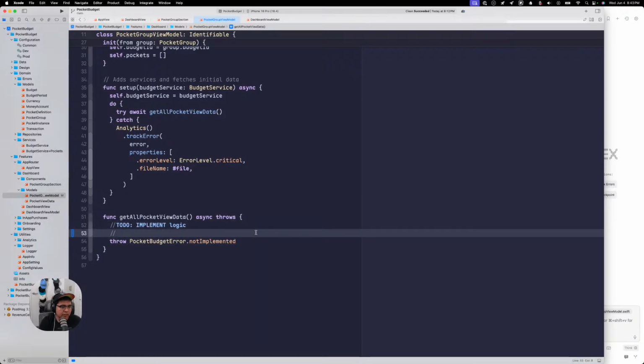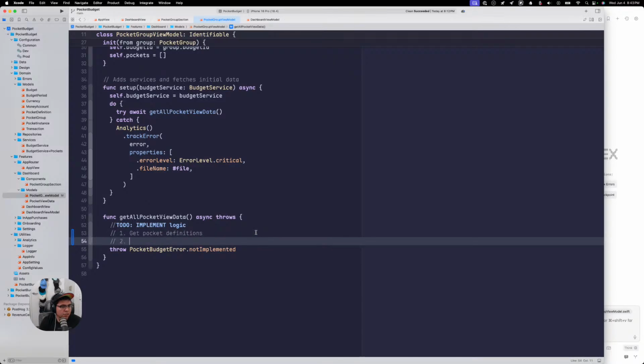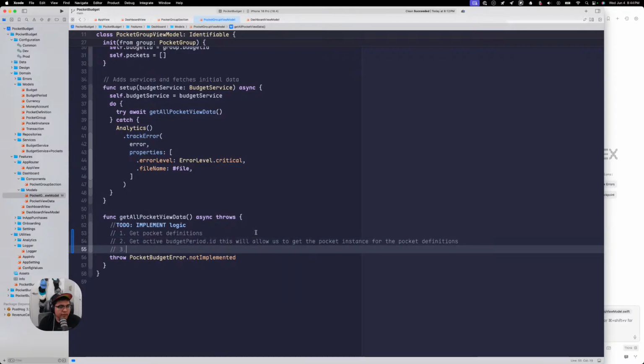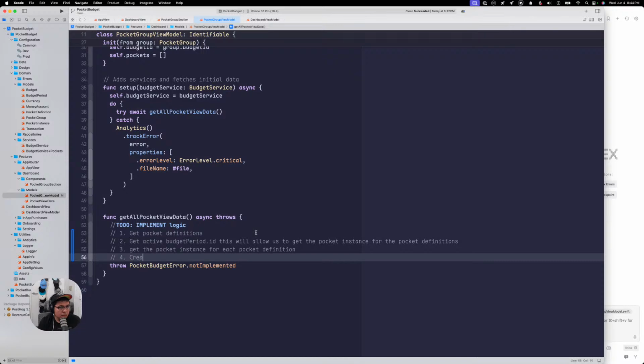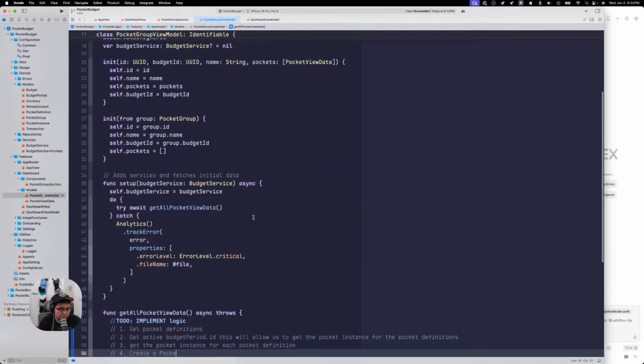So let's map this out first, logic-wise. Get pocket definitions. Then get the active budget period .id. This will allow us to get the pocket instance for the pocket definitions. And then three, get the pocket instance for each pocket definition. Create a pocket view data based on that data. All right, I think that makes sense, right?